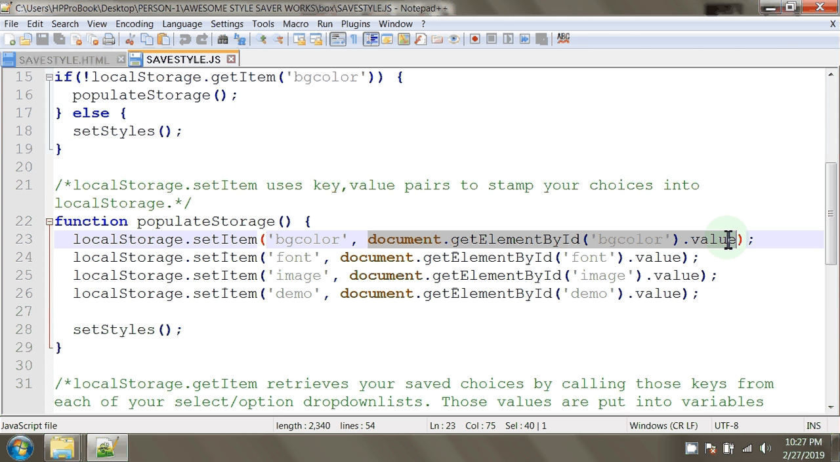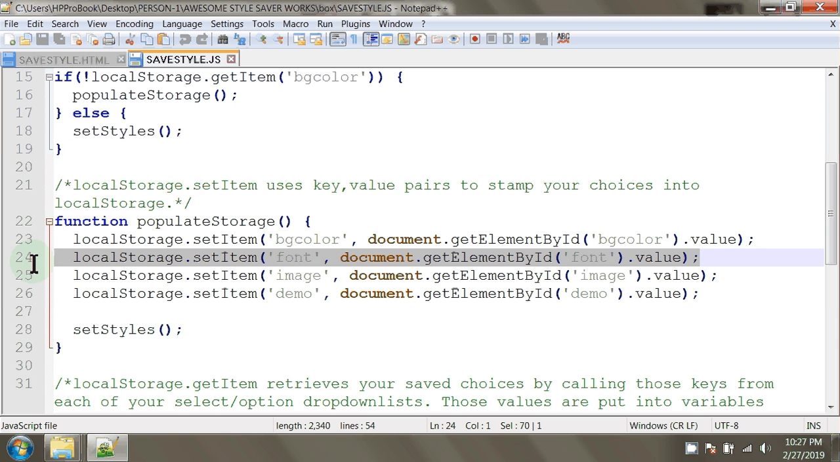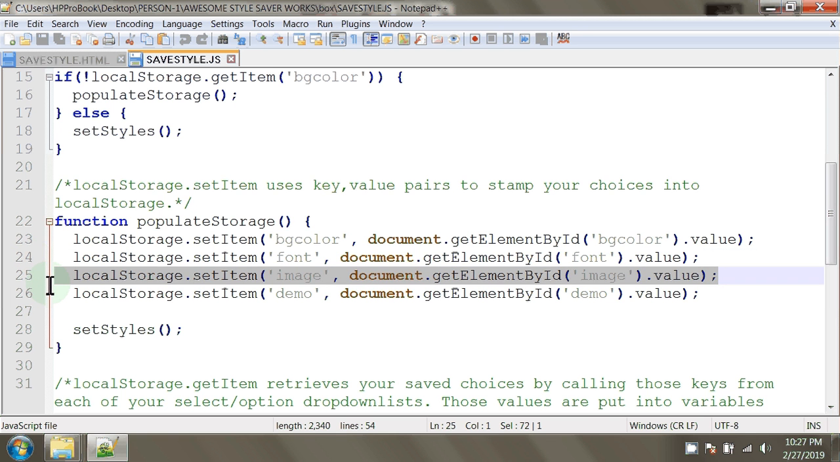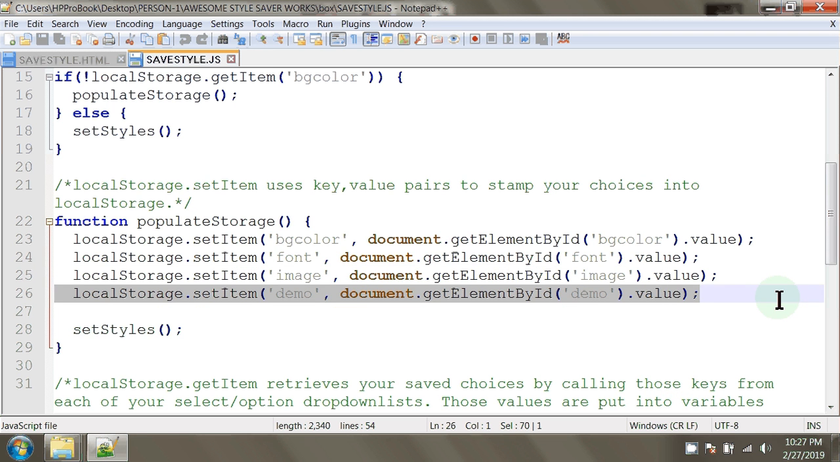This one is dealing with the background color, setting the background color. This is setting the font. This one is setting the image of your choice. And this one is setting the inner HTML of the header. So this is going to set up your header text.